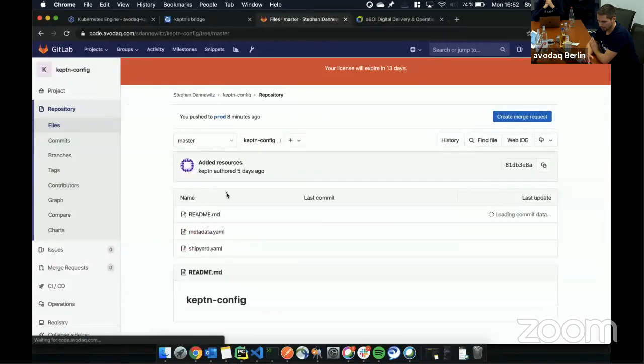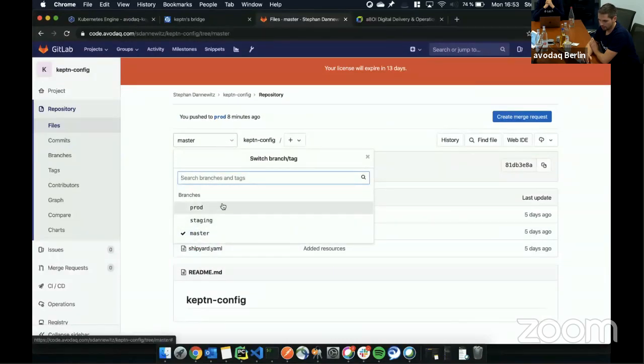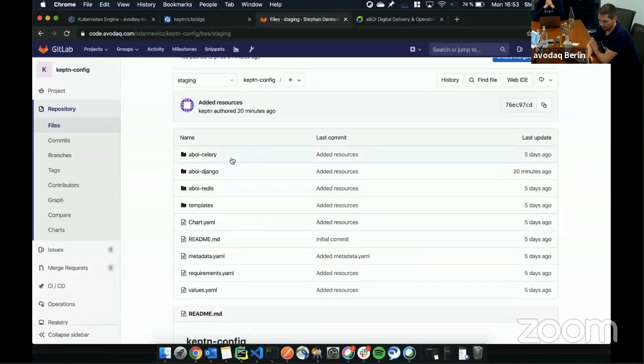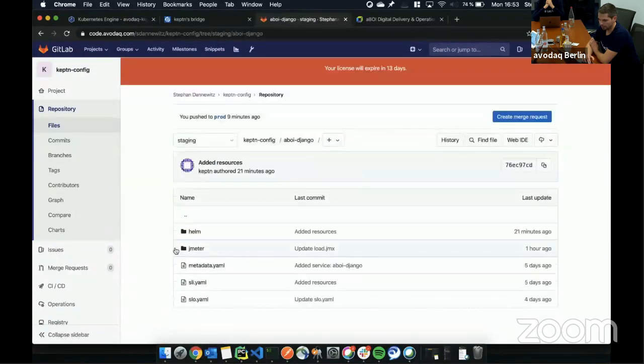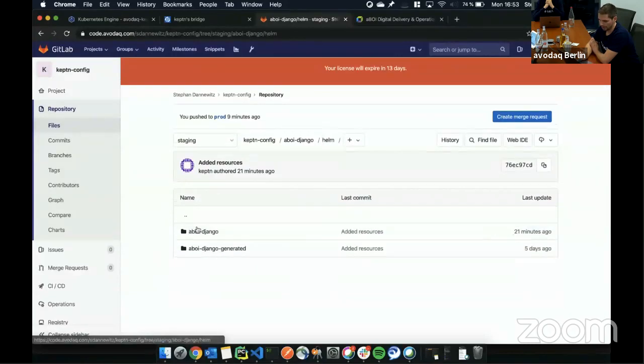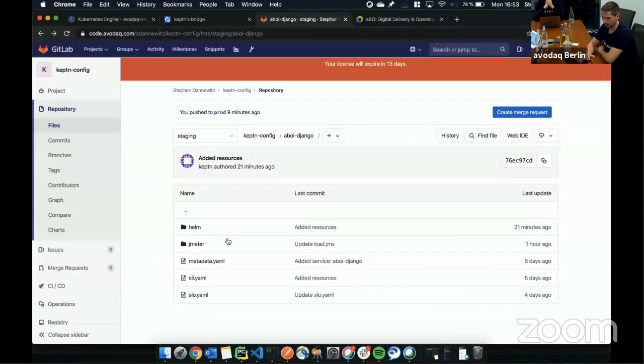If you create a project with the shipyard file, Keptn will automatically give you 2 additional branches, prod and staging. Then you can jump into staging, and you will have your services here. In our case, we have 3 services for the project, and it will pick up the Helm charts, the JMeter tests, and the SLIs and SLOs. In Helm, it's typical: you have the template folder with charts and values. I won't go into detail here.